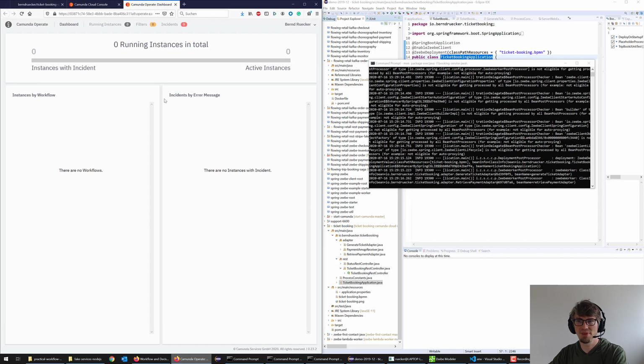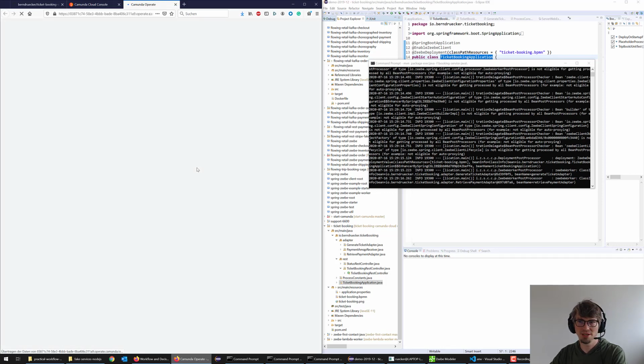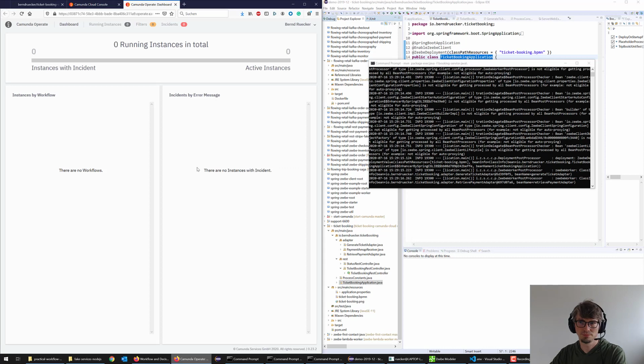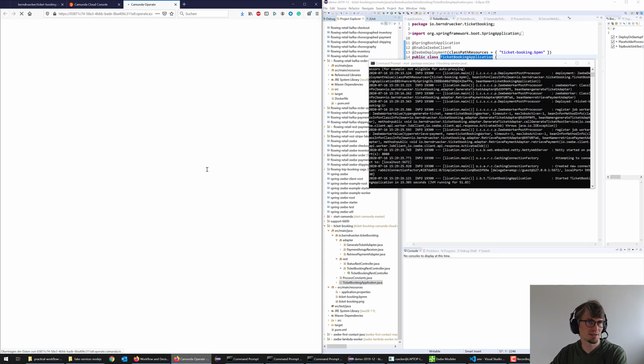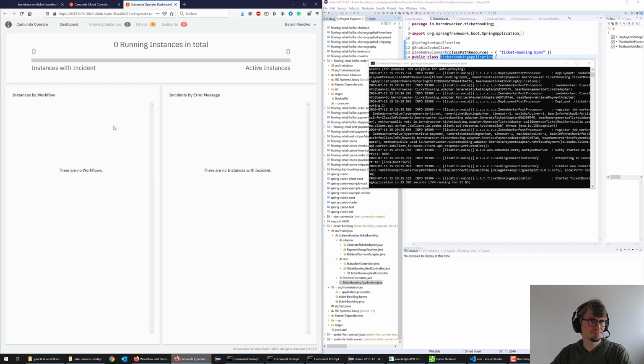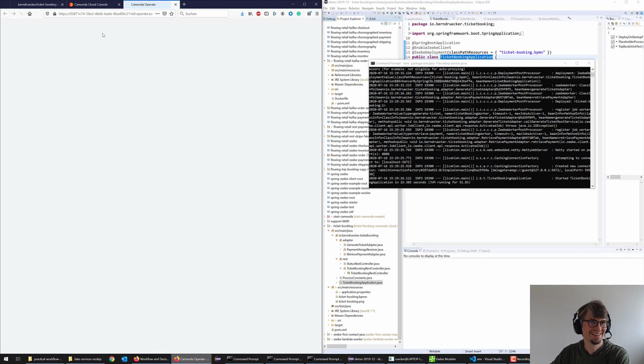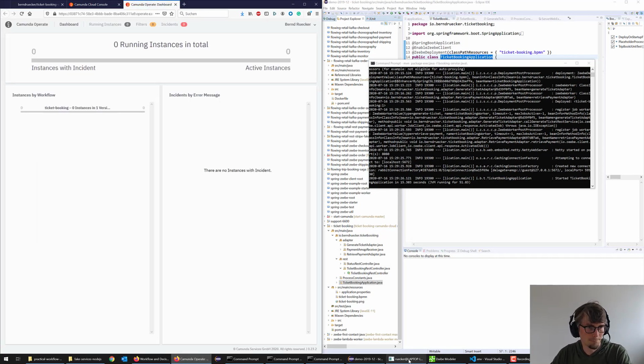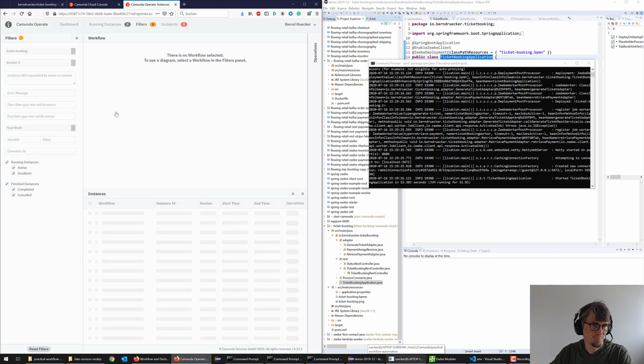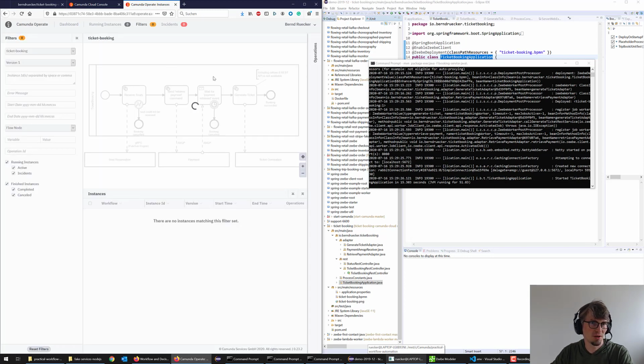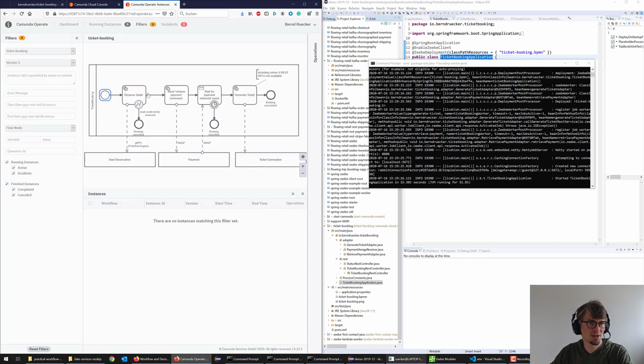As soon as this is up, which should be there in a second actually, I should see something in Operate. Not yet. Deployment is done, started. So we're in the game. In a second. Let's wait for it. There we are. So what I can see is my workflow got deployed, but I don't have any instances yet, which is not too surprising.